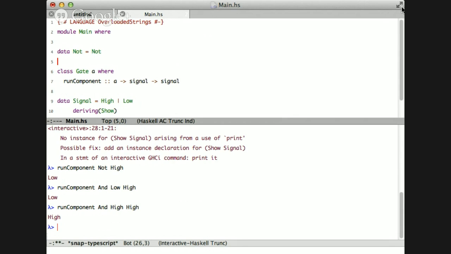I said, instead of making my gate just pretty much an enumeration of things, I'm going to make my gate a class of things. So we have pretty much a new class called gate, and the only thing that really defines a gate is the fact that it has a method that you can run on it called run component.